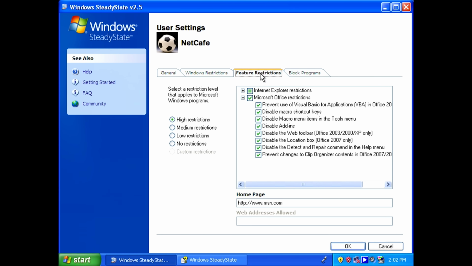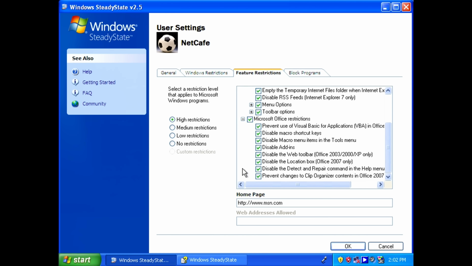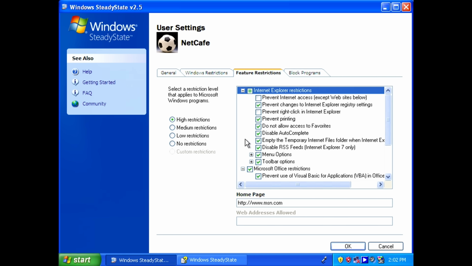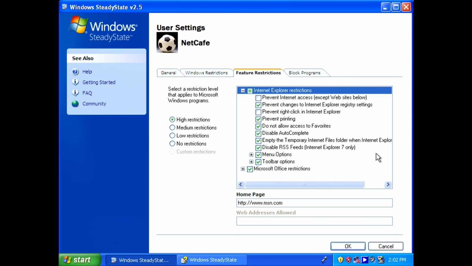We'll move on to feature restrictions now, so you see we have things in here for Internet Explorer and Microsoft Office, which are the two main things people are probably going to be using on a public access system like this. For Microsoft Office, we're definitely going to want to just check all of this stuff. We want to disable add-ins, disable macro stuff, disable web toolbar, location box, use of Visual Basic applications. That all seems pretty important to me.